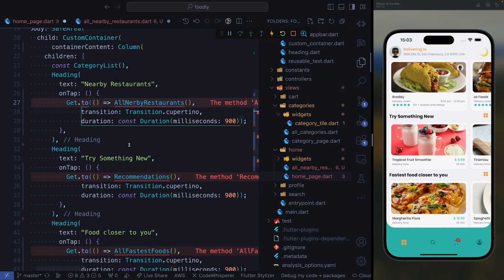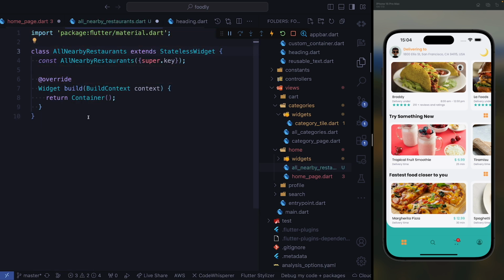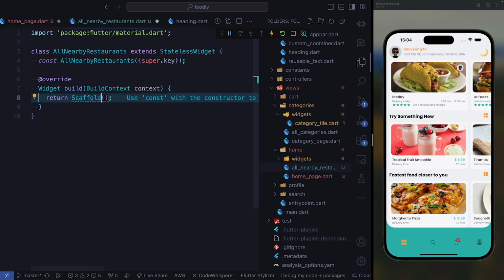It's supposed to be nearby here with an A. So we're going to copy the name, go back to our file, and paste the name here. We need to import material. After importing material, down here, we're just going to have a scaffold.